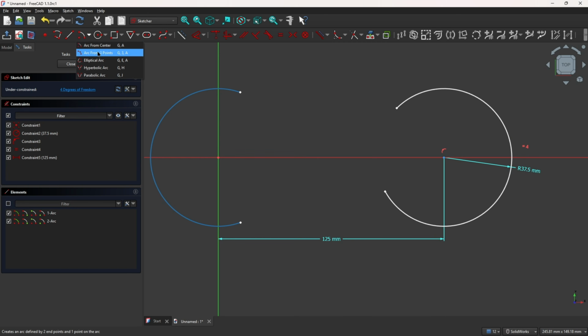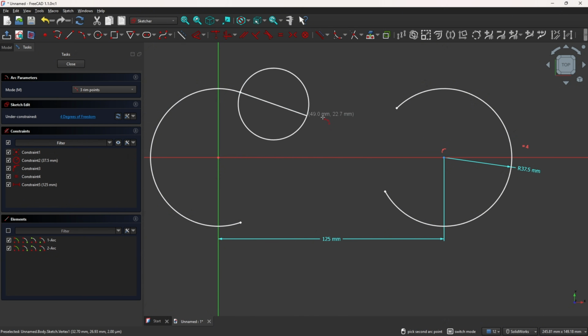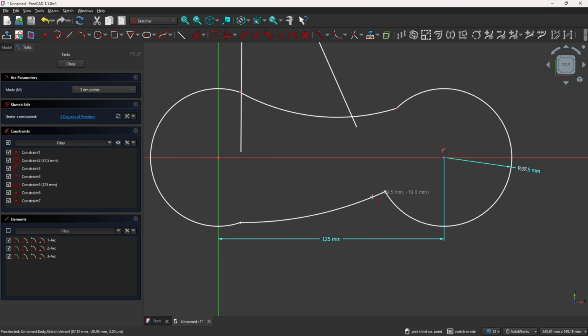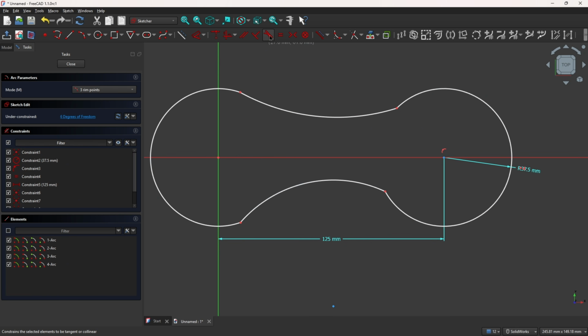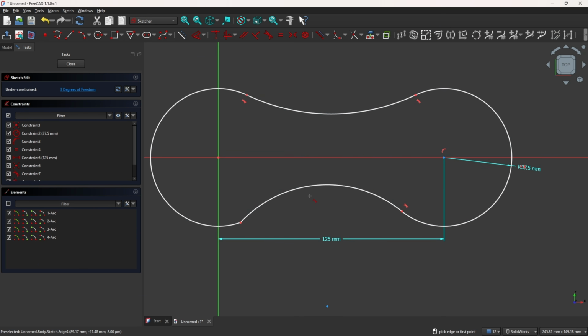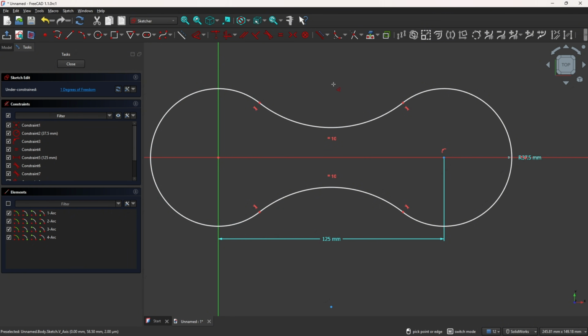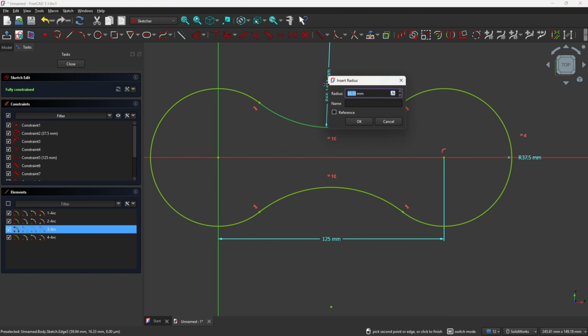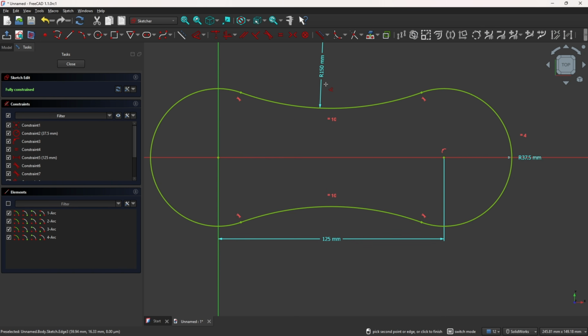So select the arc from 3 points, select this point and this point here, make an arc here, and create another arc here. Go to constraint, select the tangent, select this arc and this one, this arc and this one, make the same here. And go to constraint, select the equal, select this arc and this one. The dimension here, the radius is 150 millimeters. Leave the sketch.